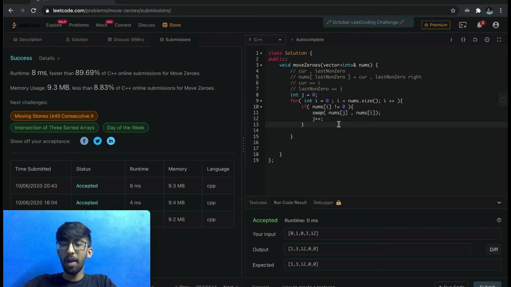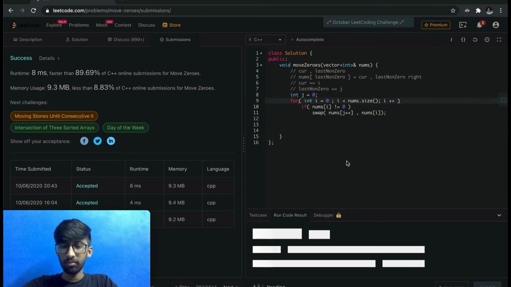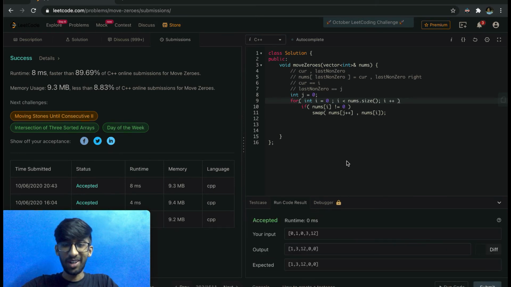There is one more update that we can do here. We can use post increment, which is the same as this. That is, first it will read nums of j, and once that read is complete, it will update j to the next value, that is j++. So this way you can remove these brackets too, and also these brackets. Doesn't that look a lot cleaner?